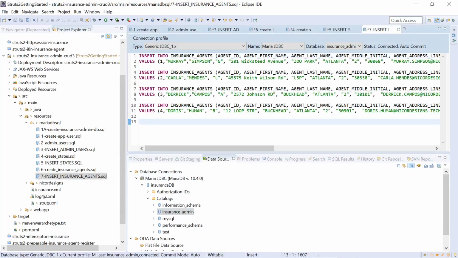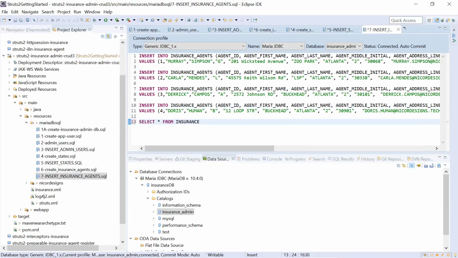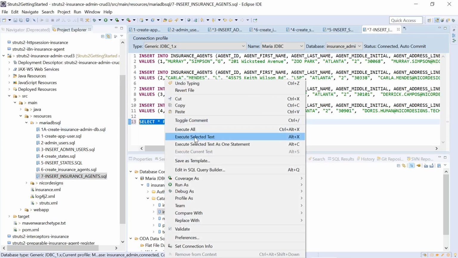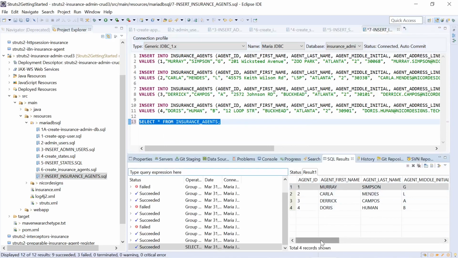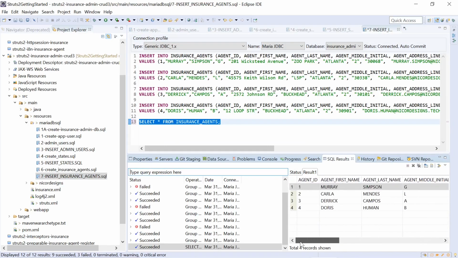Let's just check what happens if we do a select on this. Execute selected text. There is our result, the insurance agent stored in the table. And that concludes setting up and populating our insurance agent administration database tutorial.